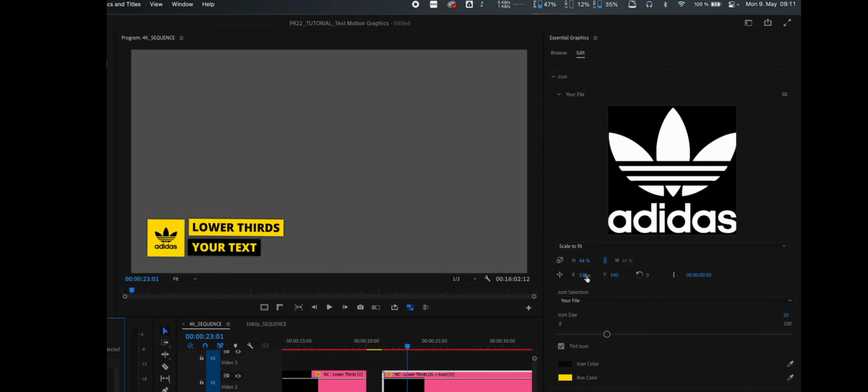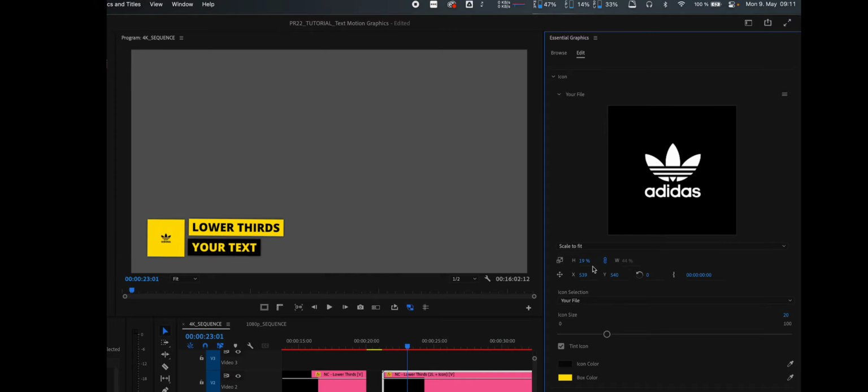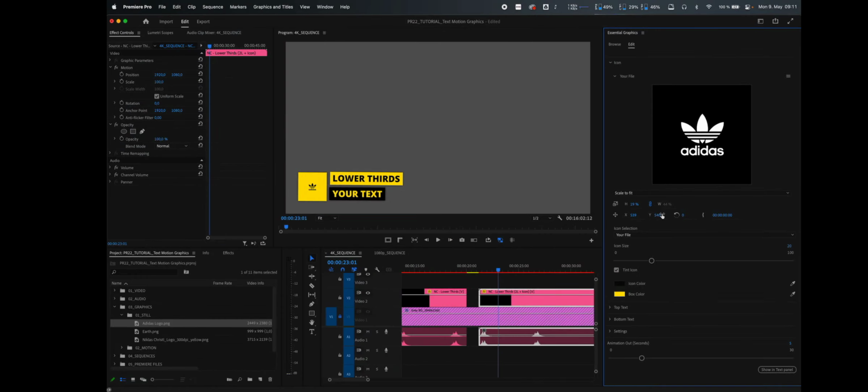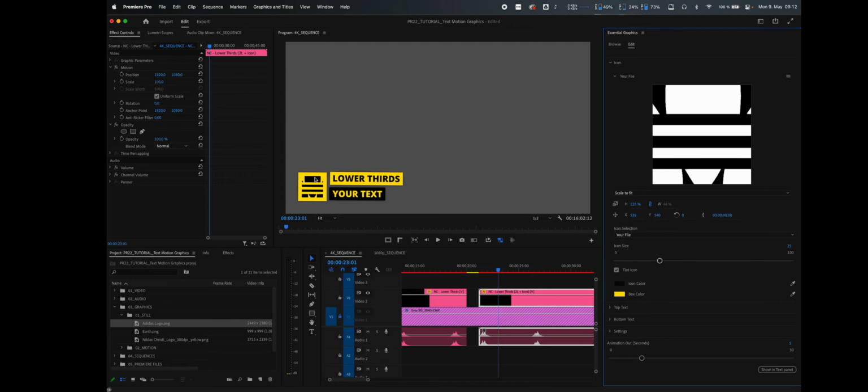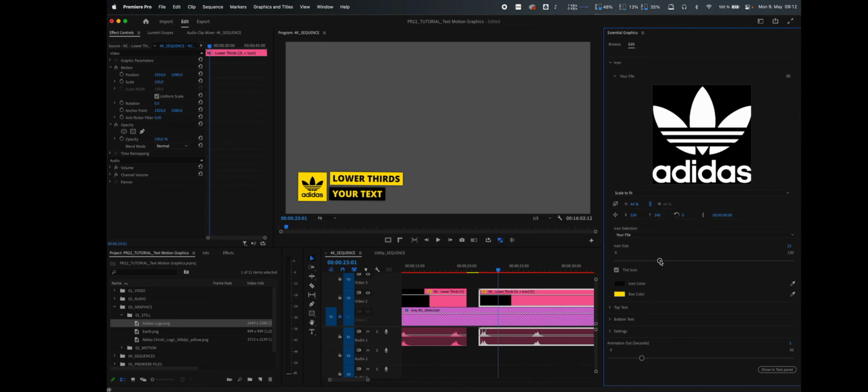You have a couple of transform possibilities here, like for example the scale and also the position and stuff like that. But most of the time you don't really have to use those, because you're just going to use the icon size slider in order to adjust the scale of your logo. Because if you use the scaling up here, then it's going to mess around with overall limitations of that sequence, of that placeholder. So I just really recommend you to just use the slider down here.